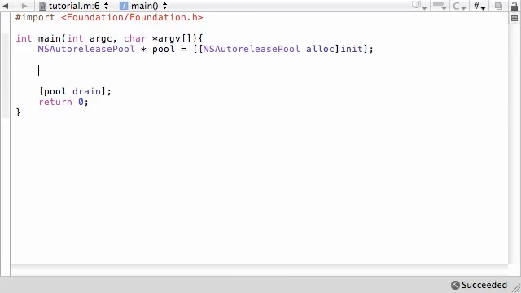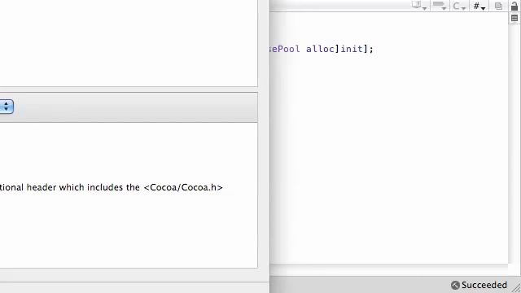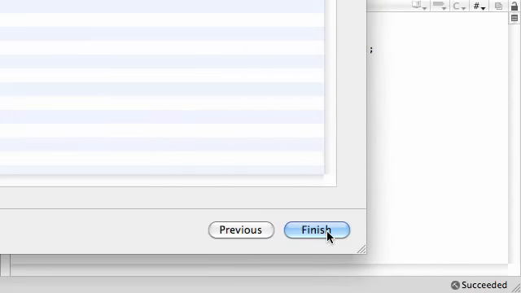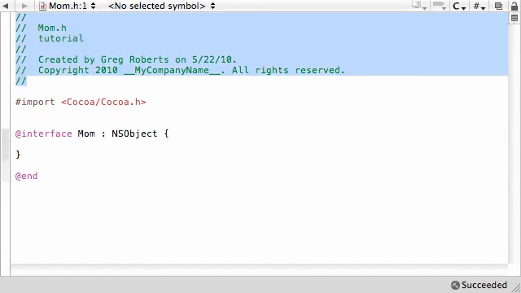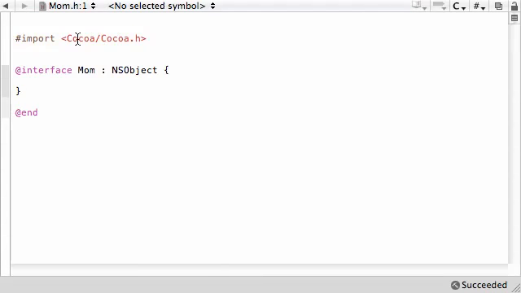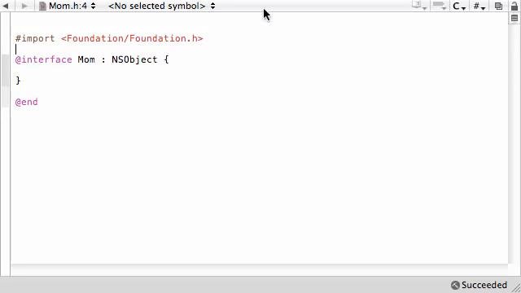So go ahead and click add new file. I know you can't see it, but you guys know how to do it. And click next. And I'm going to name this file mom, and it's also going to create a mom header. So let's go ahead and delete all this, and again, we're working in mom.h, the mom header right now. And let's see, change this to foundation. Wow, I totally messed that up. Foundation, just like that. Oh, I hate how it does that. So let's see, interface mom.